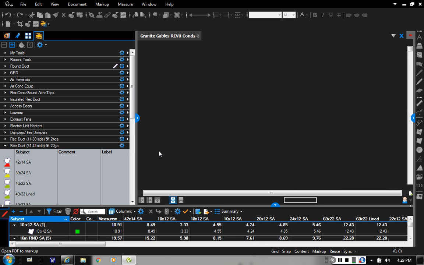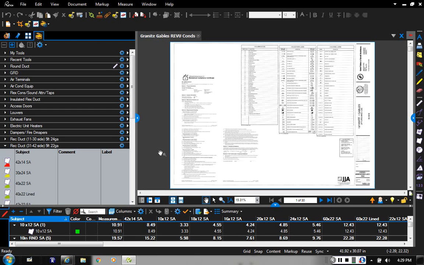And it's going to load the blueprints into Bluebeam. So now I'm ready to get started with takeoff. I have my profile loaded, which has my tools here on the left. And then I have my drawings that I could actually perform the takeoff on.